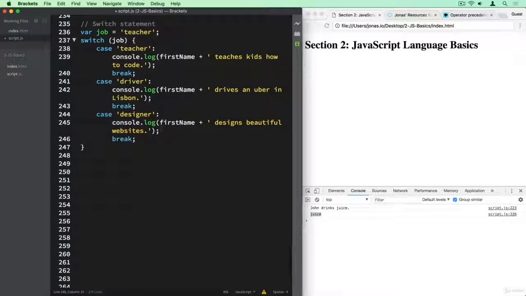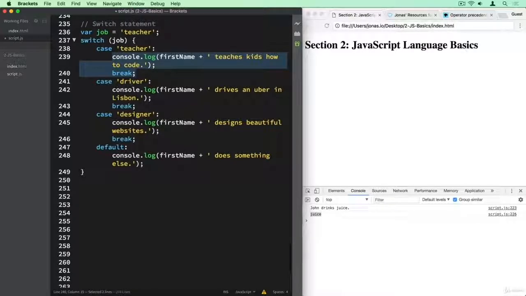Now, if none of these here applies, we can then add a default. Okay, and so all we have to do is to say default and then define what happens in that case. So in this case, well, let's just say that John does something else. And then here, of course, we don't need to break because it's already the last case here anyway. Okay, so if none of these applies, so these are basically like the else if in the if else statement. So in an if else statement, this would be if job equals teacher, then do this, else if driver, then do this here, else if designer, then do this, and then else do this, right? And so this default here is basically our last else in an if else statement.